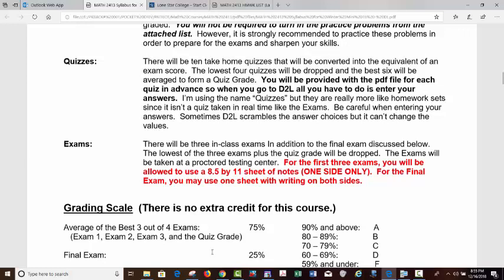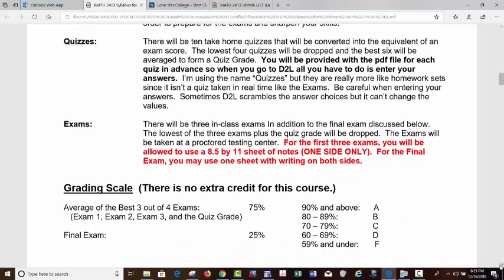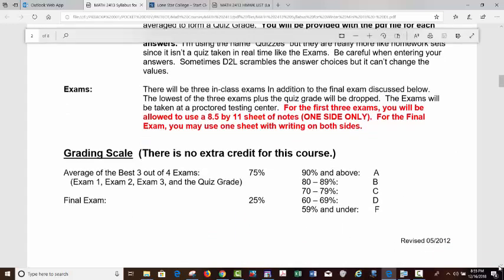So let's see how we get a grade in this class. That's probably important. Okay, the final is pretty much by itself. It counts 25%. Now we have exam 1, exam 2, exam 3, and the quiz grade. I talked about that. The lowest of those 4 is going to be dropped.